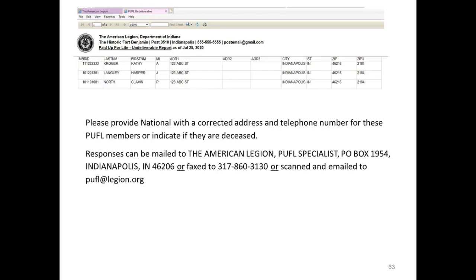Post can assist by identifying these members and providing National with a corrected address and telephone number or indicating if they are deceased. Responses can be mailed to the Paid Up for Life membership specialist. If National can verify the member's location, their mailing address will be updated to make prompt payment of his or her Paid Up for Life dues to the post and department. If you have questions, please contact your department headquarters for clarification.